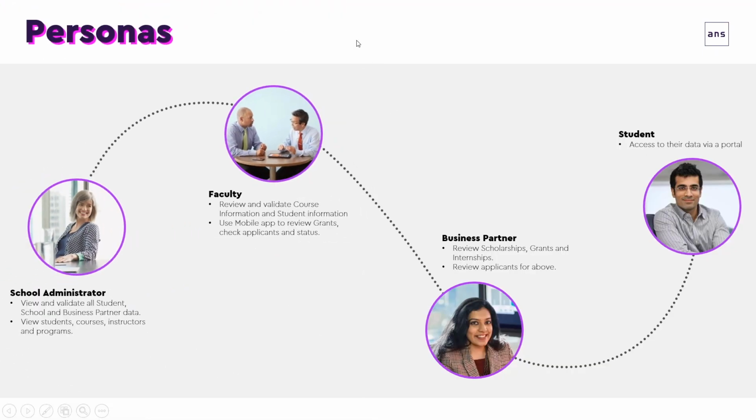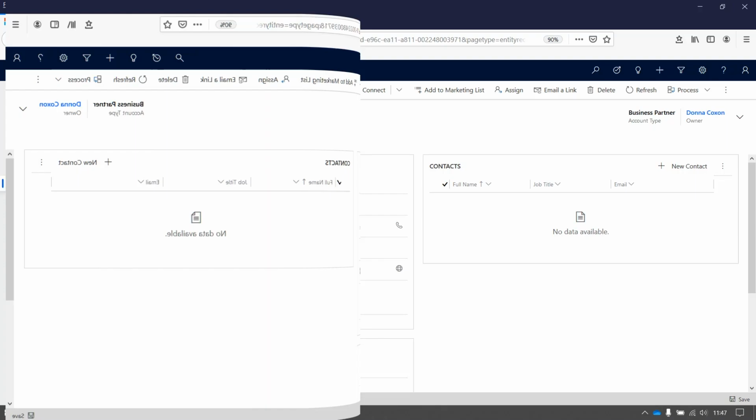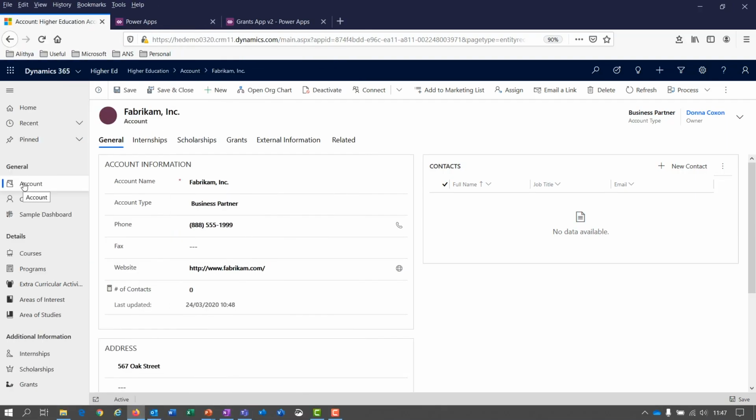Okay, so moving on now, let's have a look and see what a business partner can use the Accelerator solution for. They can use the solution to review scholarships, grants and internships, and also to review applicants for those. Okay, so as a business partner, the internships, scholarships and grants are also available to view. And this is important to see what students are applying for and what the status of each application is.